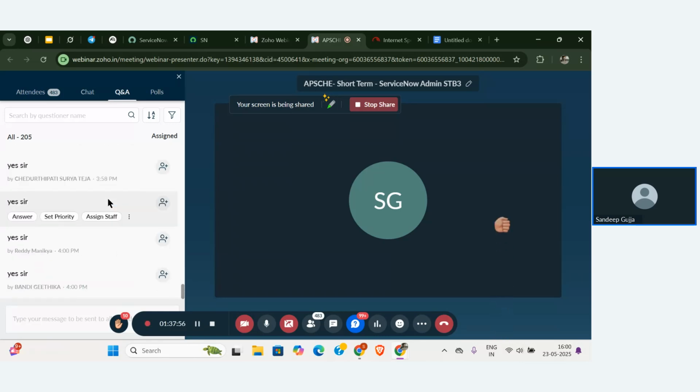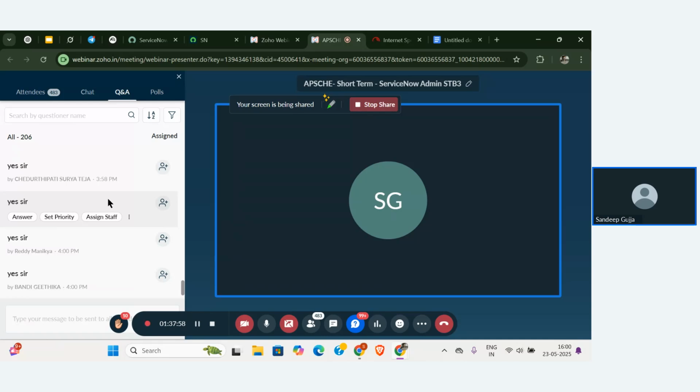Coming to the many-to-many relationship, we already know about it. Already we have worked on that. That is nothing but including one user in multiple groups and multiple roles. So that will be considered a many-to-many relationship.